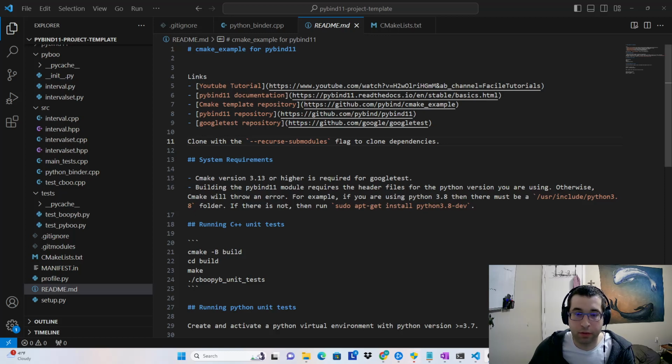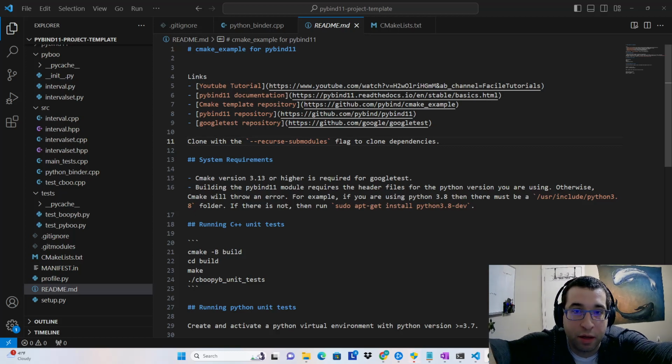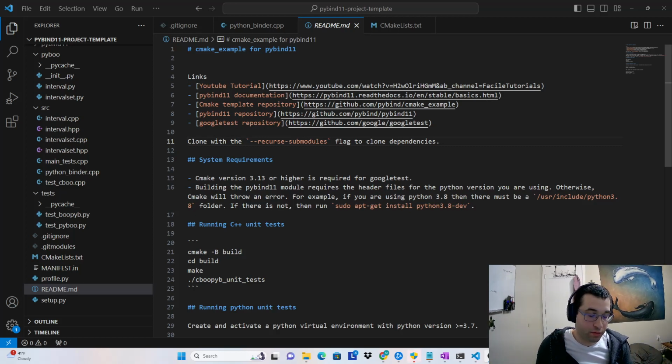Hello, today I want to show you a template project for pybind11, which has unit tests in both C++ and Python, so that whatever you implement in C++ can be tested in C++, and whatever you implement in Python or through the pybind11 binders can be tested in Python with pytest.